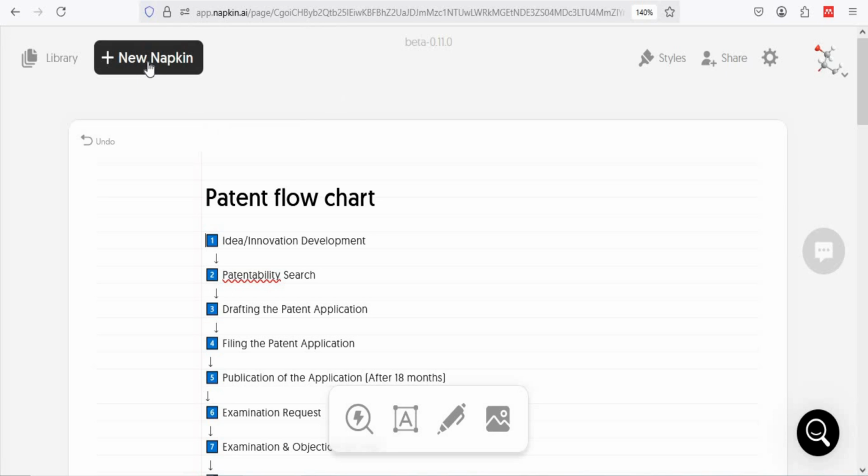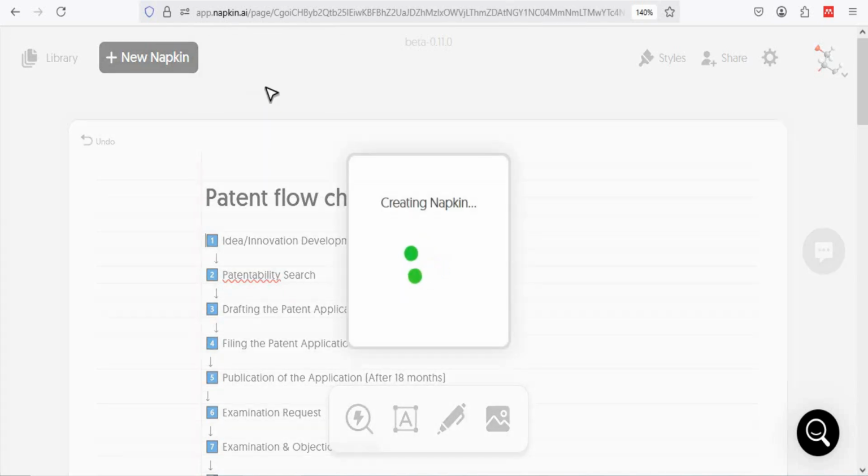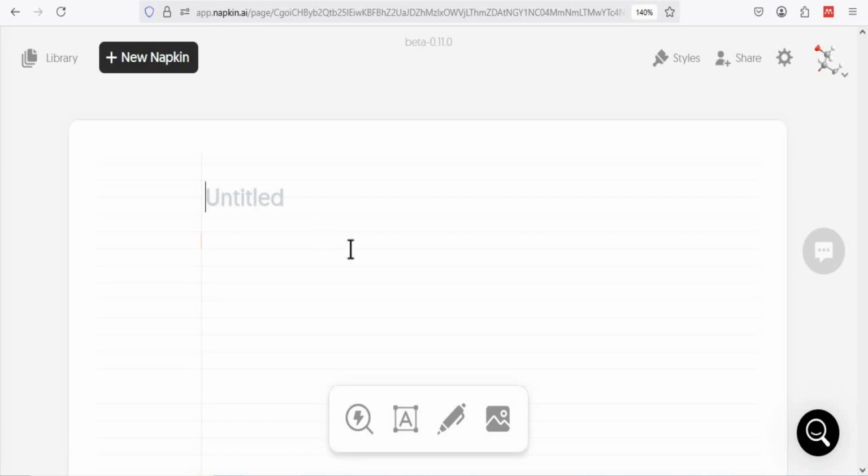So first go to napkin, see here blank napkin. I am using the blank napkin. If I click on blank napkin, it will give me this kind of page. Okay, you can write here anything. I am writing here workshop on Napkin AI. Okay, so this is probably my first slide.